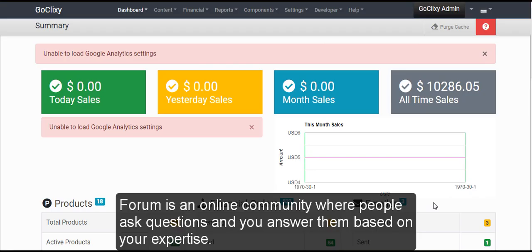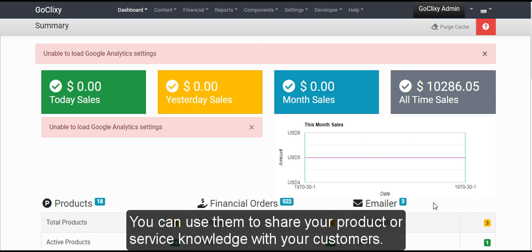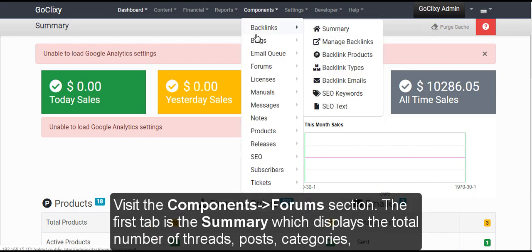Forums. A forum is an online community where people ask questions and you answer them based on your expertise. It encourages discussion and improves communication between customers and your website. You can use them to share your product or service knowledge with your customers. Visit the Components Forum section.